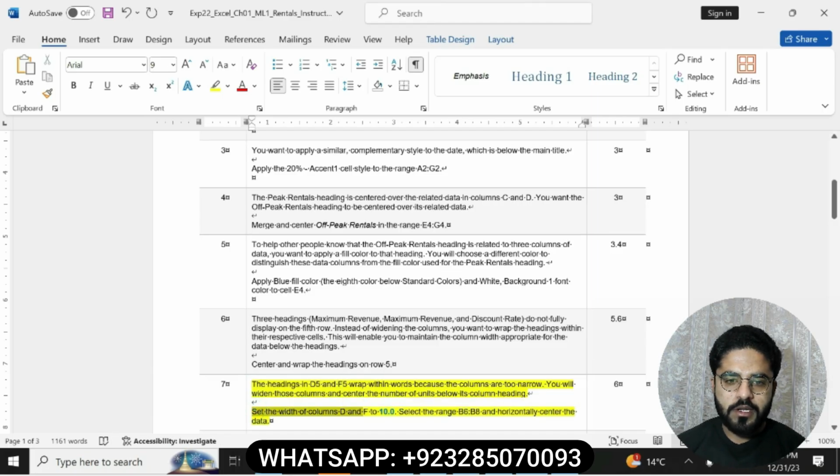Question number 7 is this heading in D5 and F5 wrap within words. Because the columns are too narrow, you will widen those columns and center the number of units below its column heading. Set the width of column D and F to 10.0.